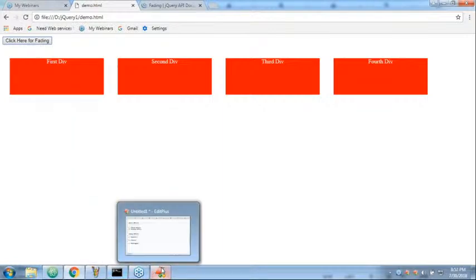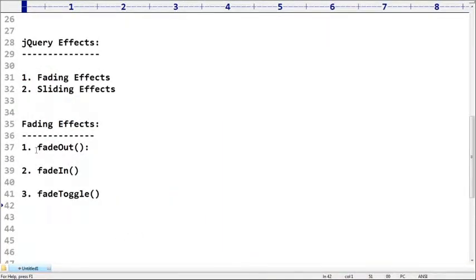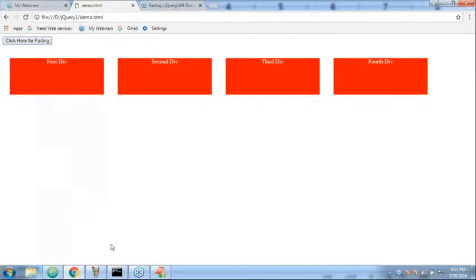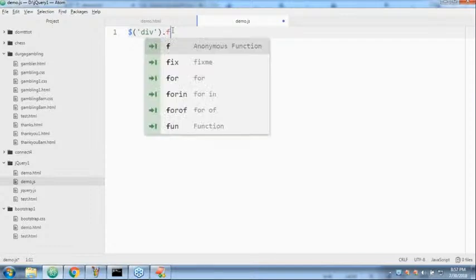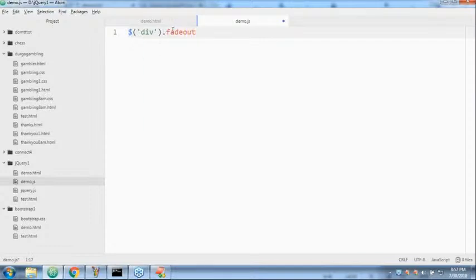Dollar here, fade out is the method, fade in is the method, fade toggle is the method. So total 3 methods are available. Okay. Now dollar div, sir. Dollar div dot fadeOut. Observe that. Fade out. Okay, just observe. Fade out. We have to do that.